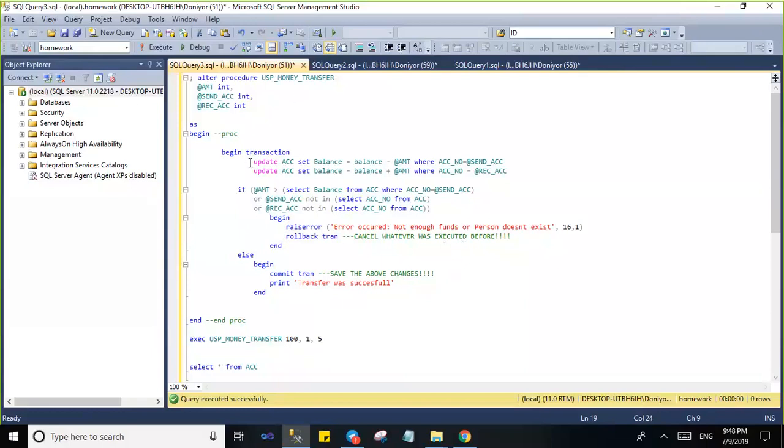So what happened is this update. This will happen anyway. The first thing is this update will happen. And then it will check if something was wrong. It will roll back the transaction. That means it will cancel this update. And if everything is fine, it will commit the transaction. That means it will save this update. Whatever is updated will be saved in the database now. Does it make sense?